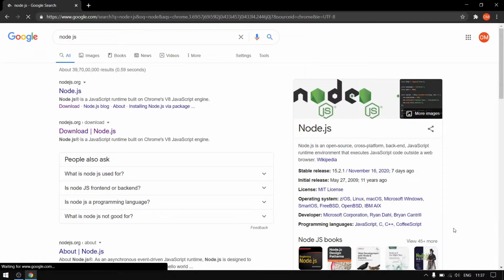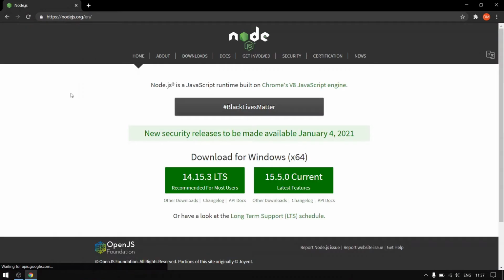So what is Node.js? Node.js is the one thing which allows us to make apps in JavaScript for front end, for back end, and for anything that we want in JavaScript, we can do it with Node. Node is basically a compiler for JavaScript so that we can compile our code and see the output of that code in our browser. So this is the website of Node.js.